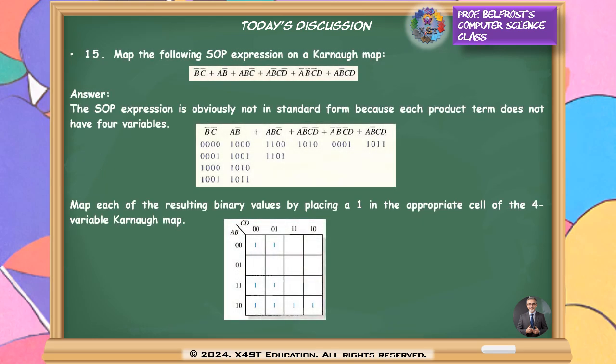Map the following SOP expression on a Karnaugh map. First, this expression is actually not in standard form because you see the first term, B not C not, is missing A and D, AB not is missing C and D, and ABC not is missing D. Only the third, fourth, and fifth terms are in complete variables. So you need to change all the forms first, as shown in the yellow box in the middle of the slide. Then after this, you can just map each of the resulting terms by placing a 1 in the appropriate cell on the 4-variable Karnaugh map, meaning there are 16 cells, as shown in the slide.